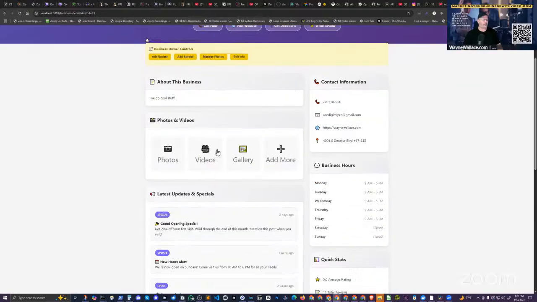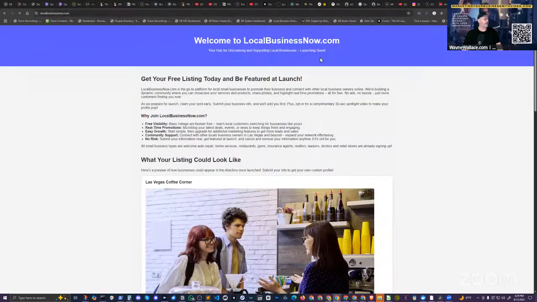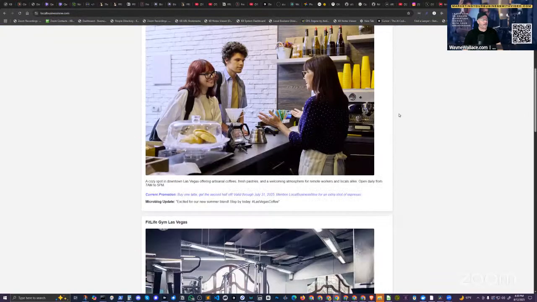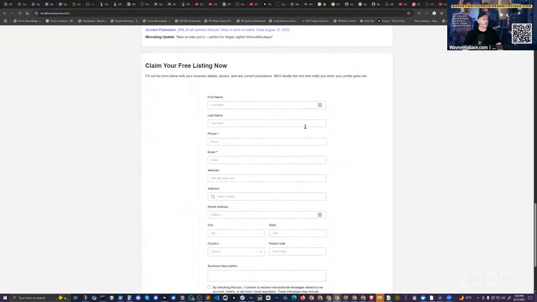You'll be able to add photos and videos and all that. And if you want to get your name in the hat, so to speak, then you can go to localbusinessnow.com. And when you go to localbusinessnow.com, this is what you'll see. And it's basically just a landing page with a couple of sample listings and then a form to fill out your information.